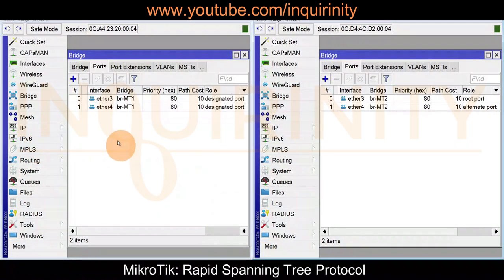You will notice they are basically identical. We have the interfaces Ether3 and Ether4. Of course, the bridge name is different to identify that this is the bridge for MT1 and this is MT2. This is not necessary, just for clarity purposes. The default priority and path cost are the same, 80 and 10. Take note, in MikroTik, it's hex.